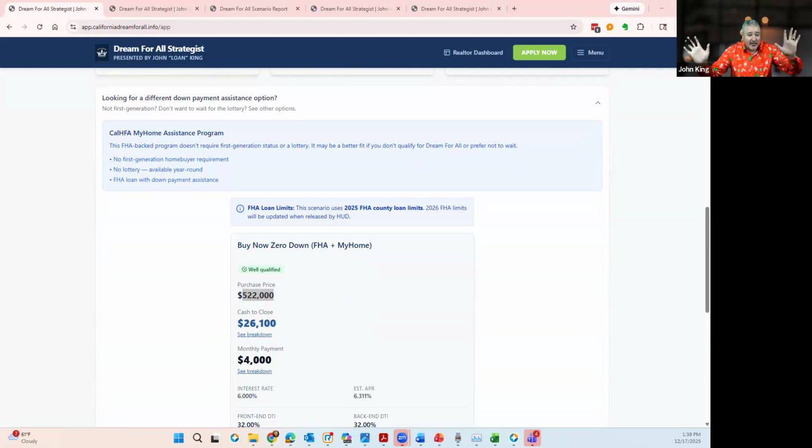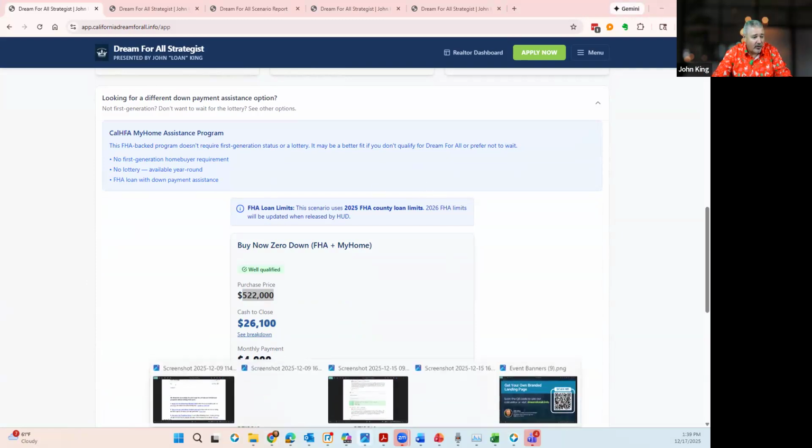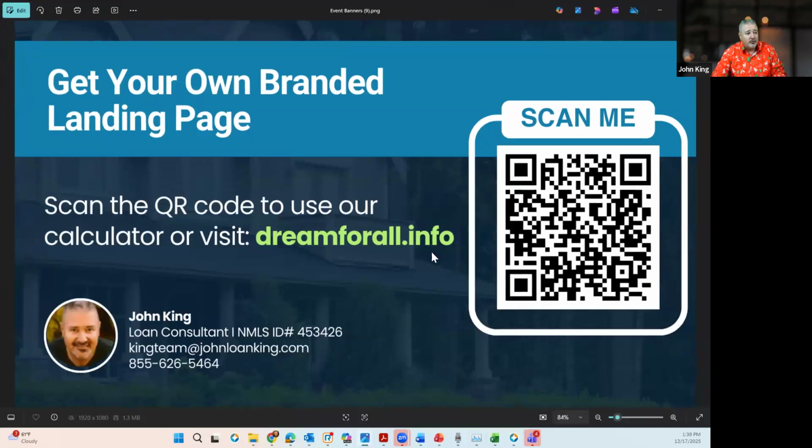Okay, so Glenn says, sign me up. Glenn, here you go, buddy. So if you haven't done it already, here is where you're signing up. You are going right here. So you're going to go to dreamforall.info, or you're going to scan this QR code.